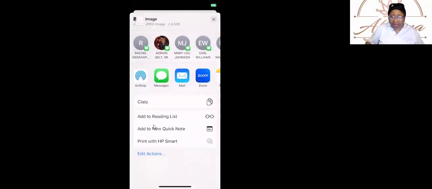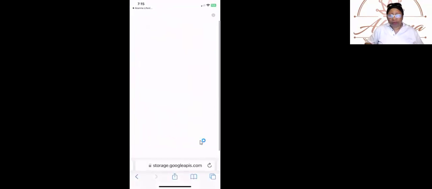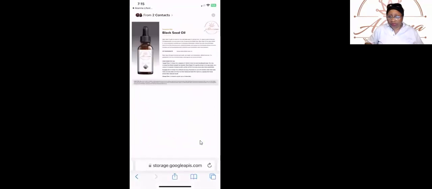Or if I scroll up a little bit, I can just copy it and paste it somewhere else, like in an email. But if I'm sitting right next to him, I'm going to share it directly from my phone. Hey, can you give me your phone number? Bam, I'm sharing it. Or if you just want to show it to them, then I press open. And there it goes, it opens up.